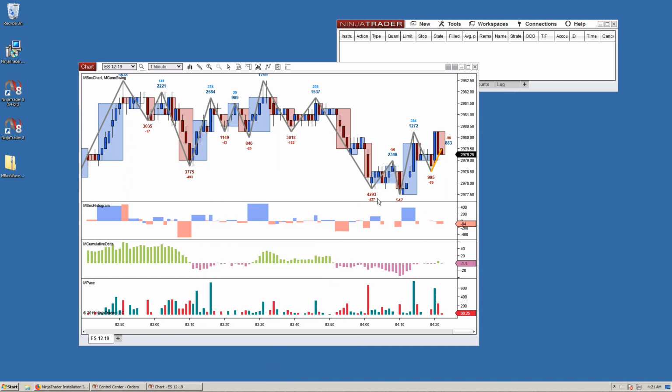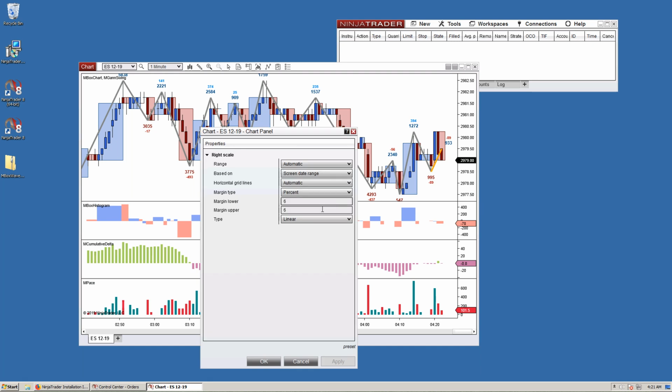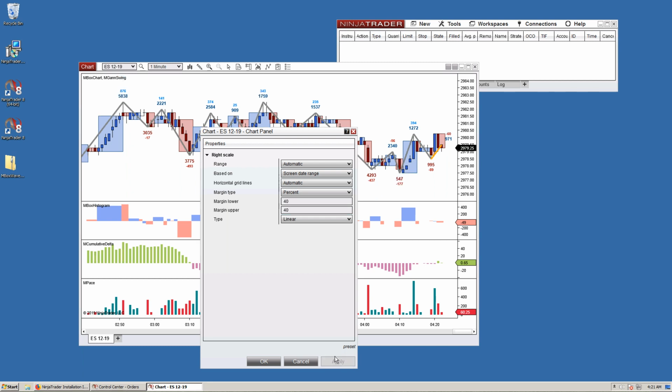Then we want to adjust the margins on the top and the bottom. We want to right click the price column here, click properties, do the lower and upper margin, select 40. That looks pretty good, and again we save the preset, save.